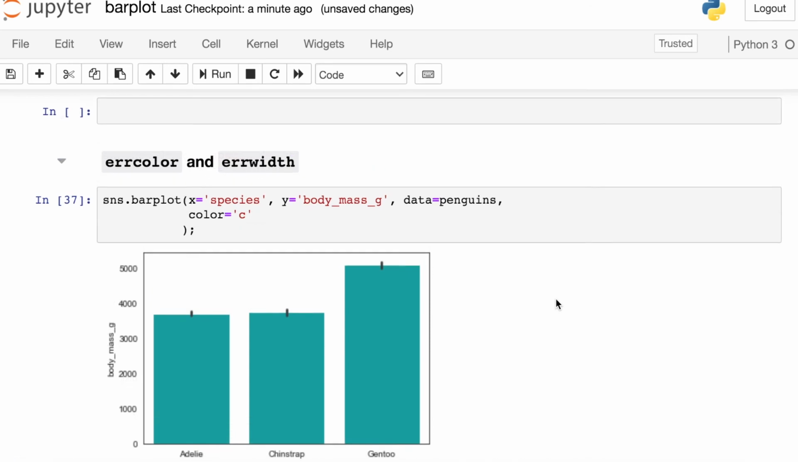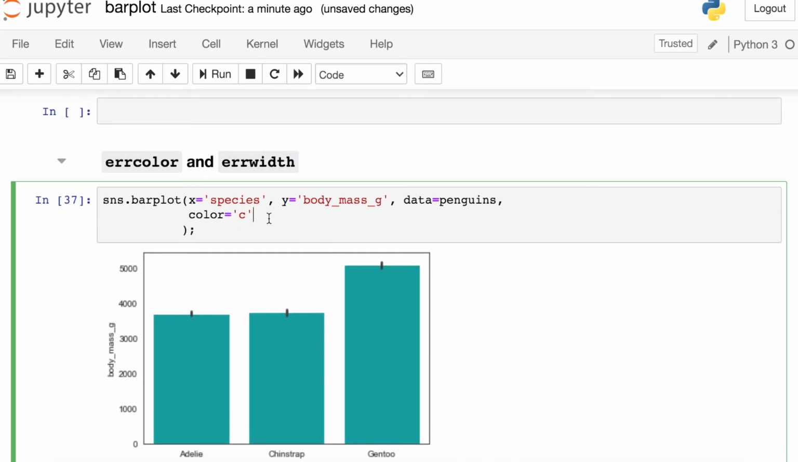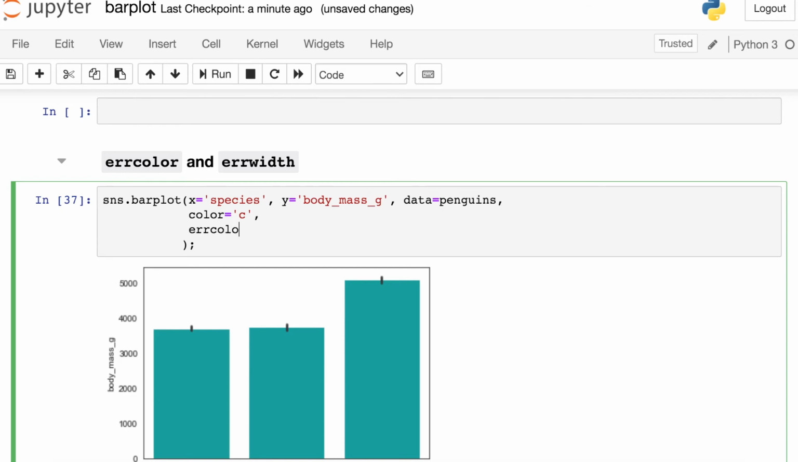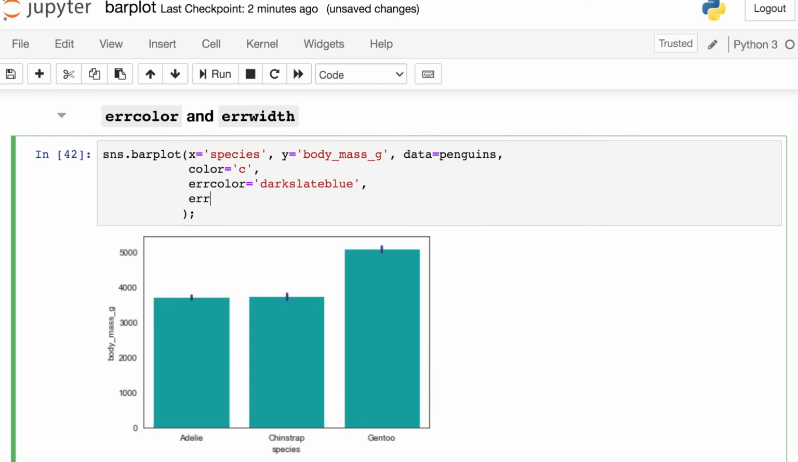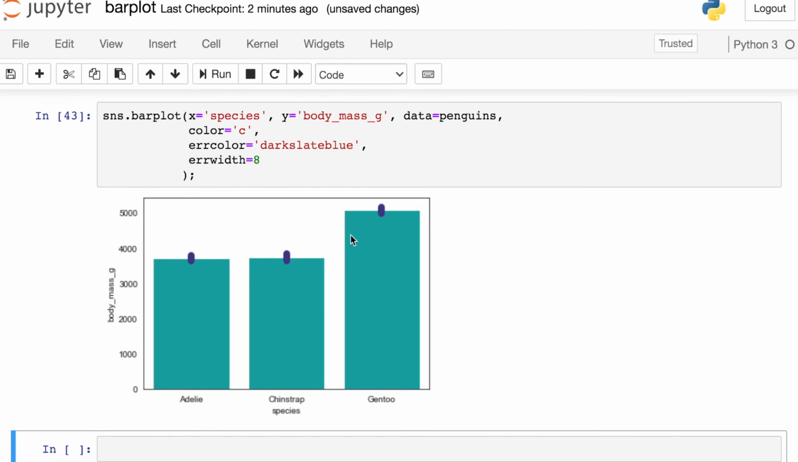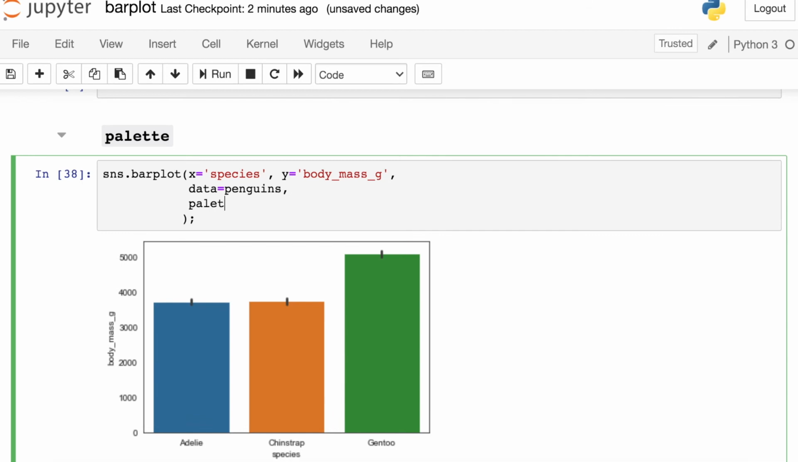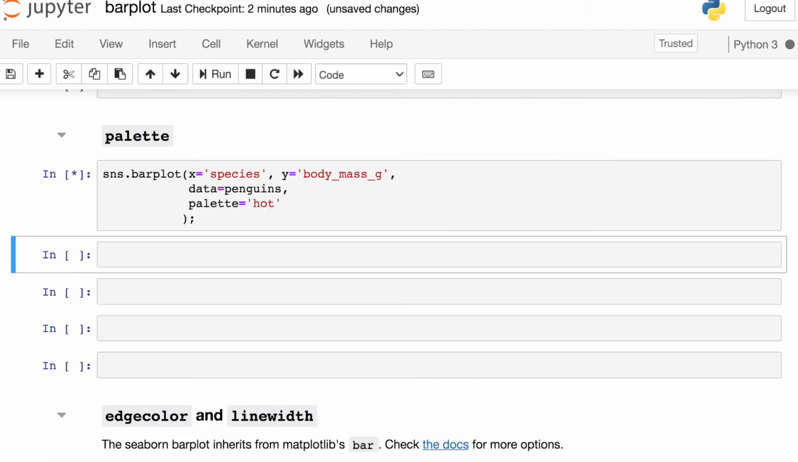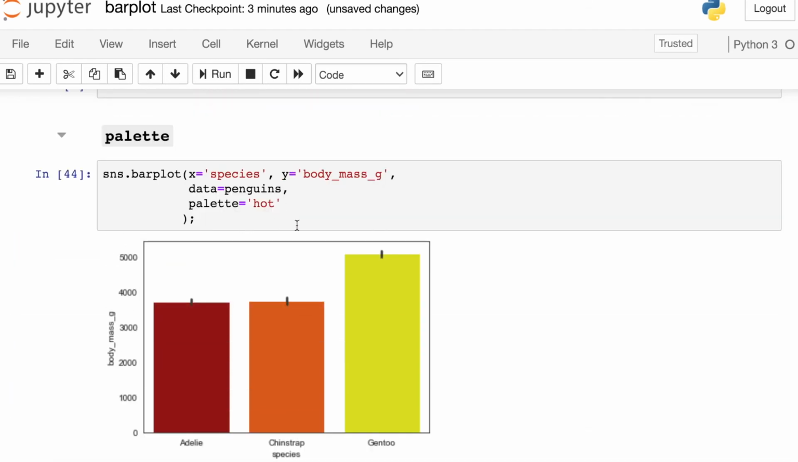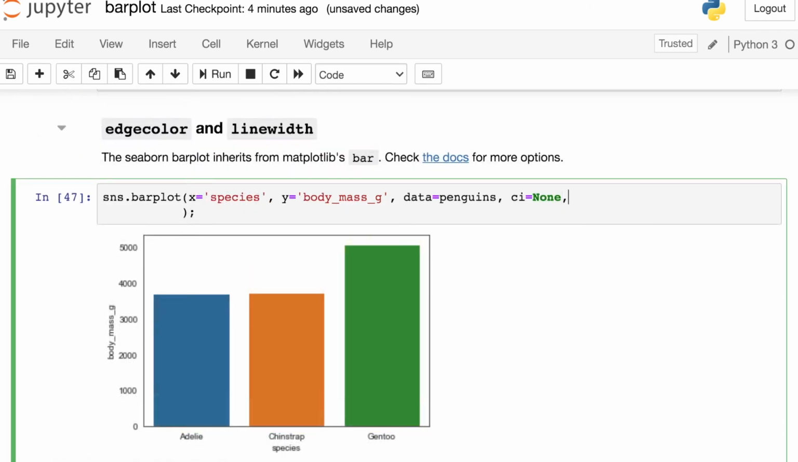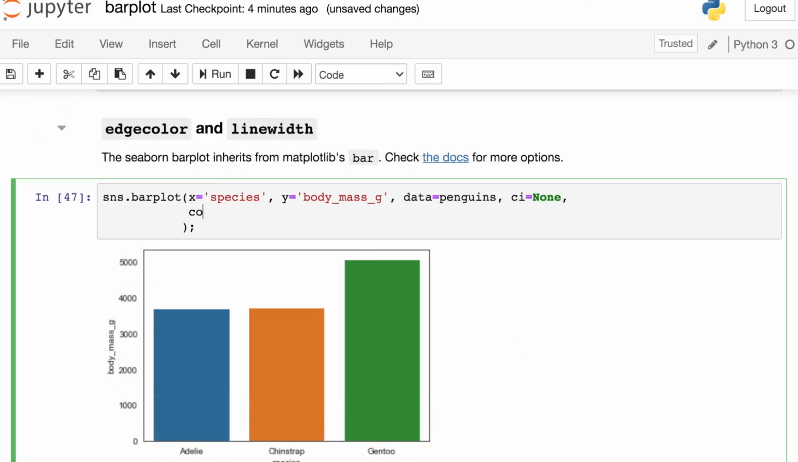You also have the option of changing the color of your error estimates, and so that's just a property called error color. And let's switch that to dark slate blue. Besides just switching the color, you can also switch how wide those error estimates appear. So now we have some very thick error estimates on top of each bar. Instead of switching all bars to the exact same color, you also have the option of using a palette. So here we reference the name of one of Seaborn's 140 different palette options, and each bar will appear in a different color.